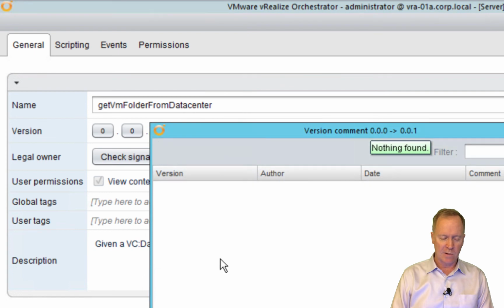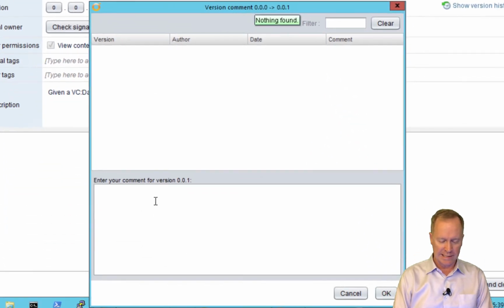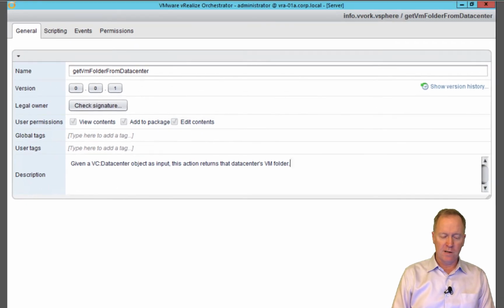I'm going to keep it simple right now and just create version 001. I'm going to say this is the initial version. But as I create my workflows, I ought to update the versions and the comments associated with them. Okay, so we've got a good name for our action, a good description, and what we're going to do next is go to the scripting tab.